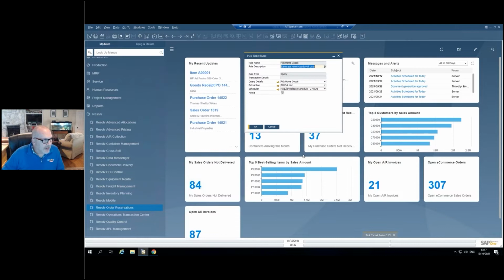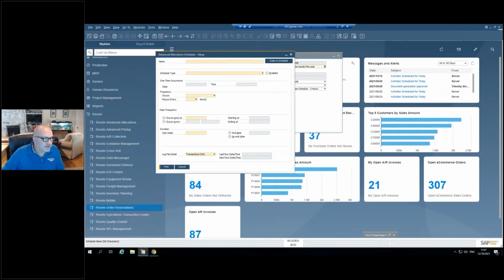So with doing that, it's going to run on a scheduler. Once orders meet those transactional rules, it will automatically create the pick list. And again, it could be a production order, it could be lots of other things. We have a log file, so time and date stamping across the board.